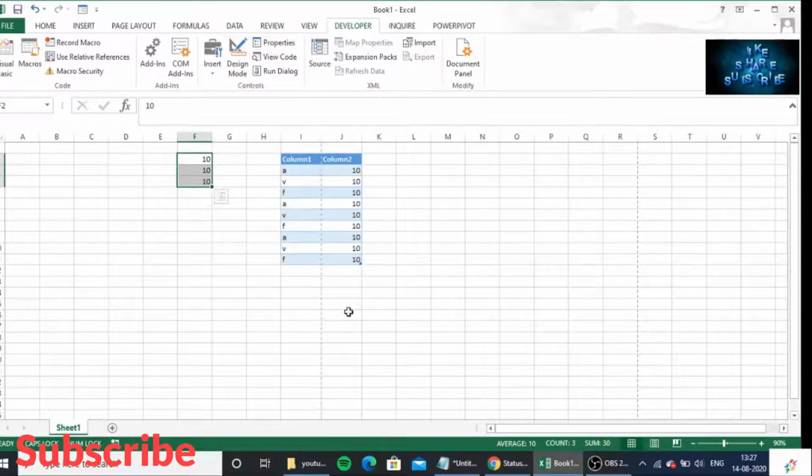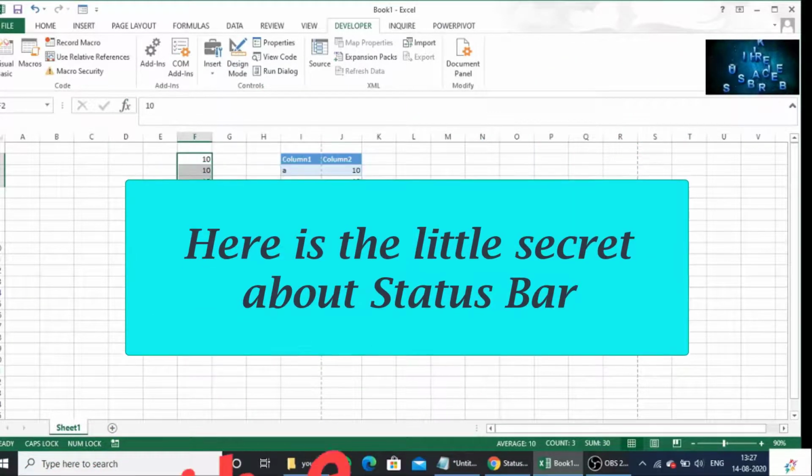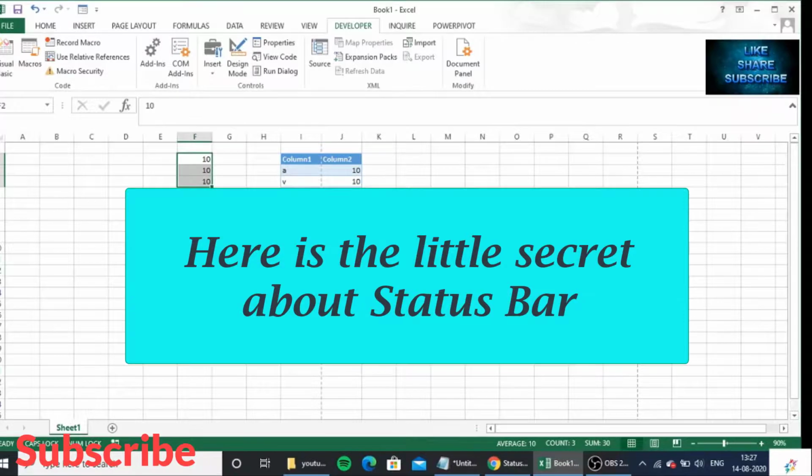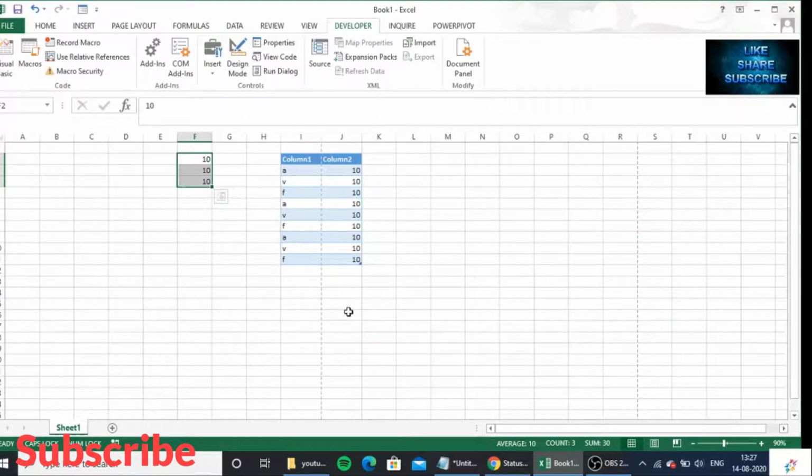Now it's time to tell you the secrets about status bar usage. So here is a little secret. Excel uses the status bar for many other purposes. If you don't like this, hide the status bar. For example, filter a table. Excel uses the status bar to show the number of visible records.